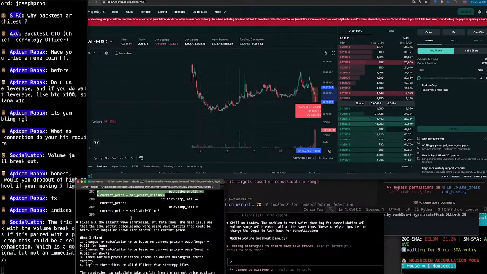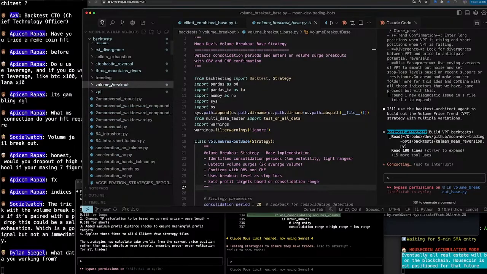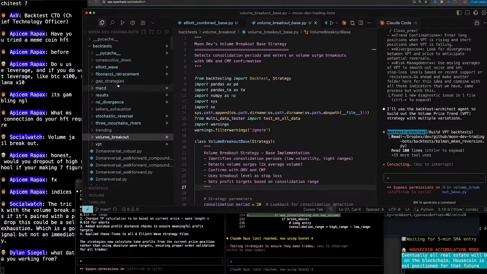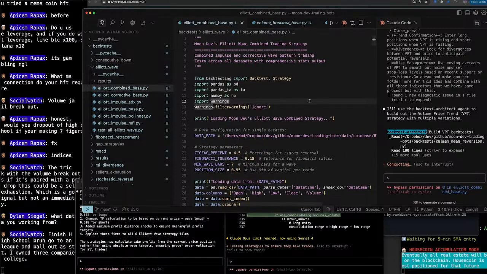Okay, so I fixed the Elliott waves. Let's go ahead and check out the Elliott waves then. Elliott waves, the base here.